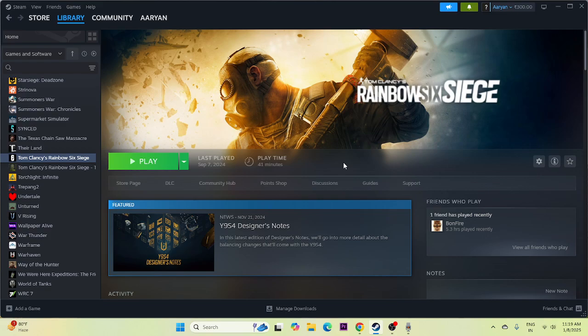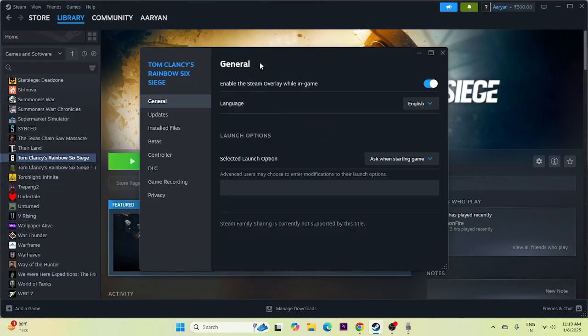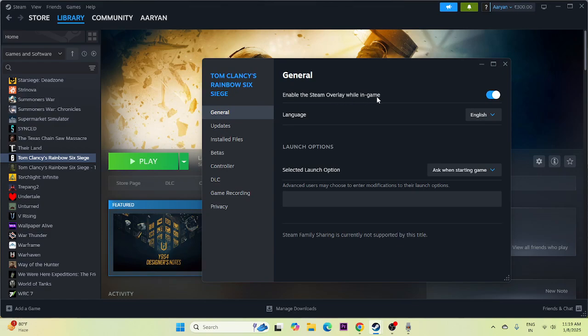That is all about we need to disable the Steam overlay. So just go over to the game, right click, go to the properties. If the option to enable the Steam overlay while in game is turned on, turn this off, and try to launch the game.